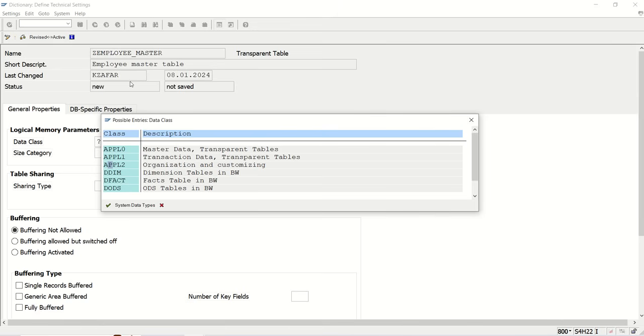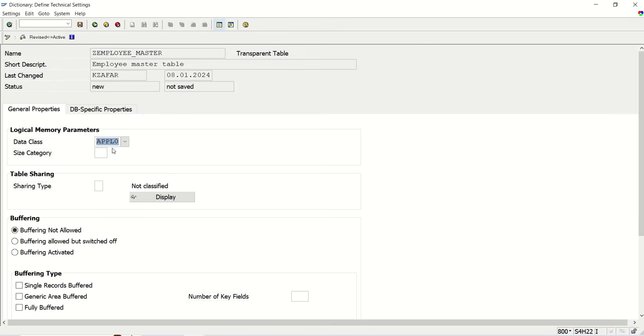So here this is employee master, right? So I will create it as master data. This is master, this is not transaction. Once I create master data of an employee, I'm not going to change the details every day. Sometimes we'll modify data.